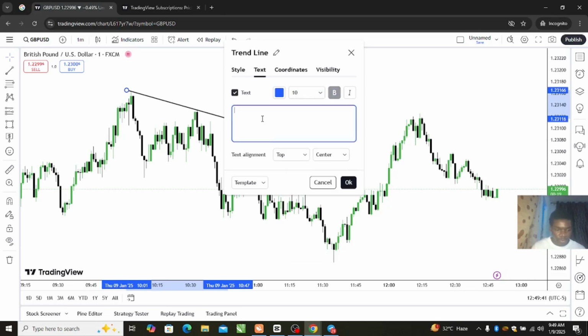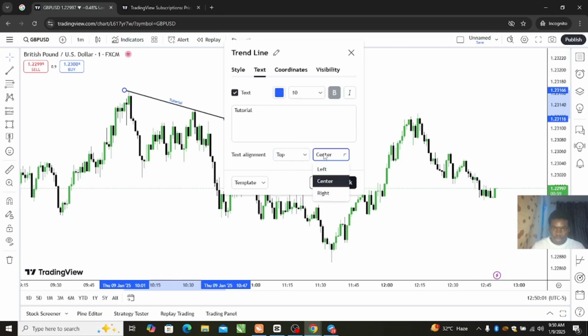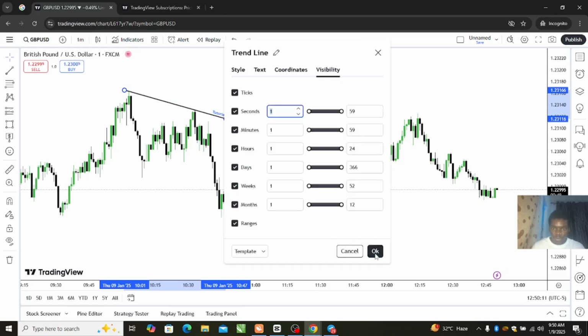So let's type something on tutorial. So where do you want this text to be? Do you want it to be at the top of this trend line, or do you want it to be at the middle, or do you want to be at the bottom? So we'll leave it at the top. Now for this alignment, where do you want it to be? Left, right, center? I want it to be at the right. Okay, so once you have done that, you click on OK.